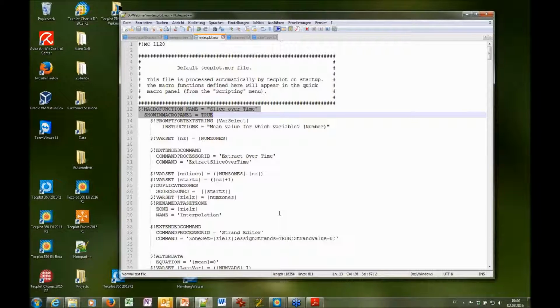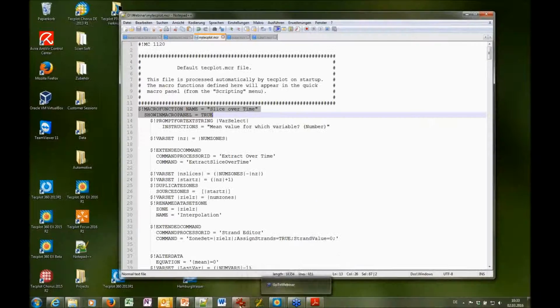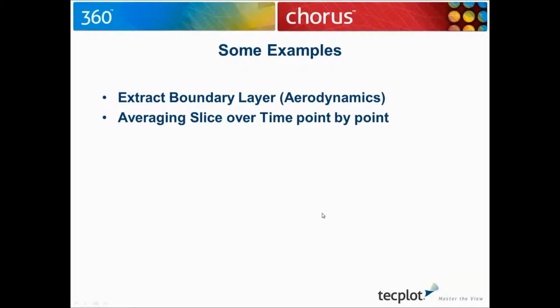Feel free to change the standard file, but often you have not the right to do that. So you can do it for your own, and you can create your own files, put them in your home directories, and call them in this way that you use a parameter. Well, that's the quick macro panel, and it's really nice for repeating tasks. And let me show you an example. First, back to my PowerPoint presentation. Well, I will show you in the end of this webinar now.